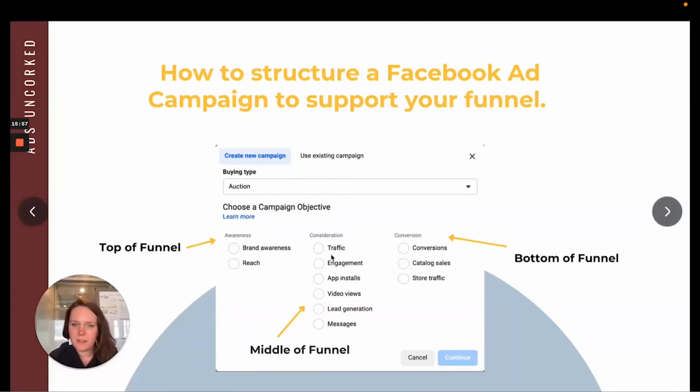So top of funnel, here it is. We're building awareness. We can either run a brand awareness ad or a reach ad. Middle of funnel, this is where we are running ads if we want to run traffic to a blog post, engagement on a post, whatever it might be, you can run this middle of funnel. That's typically what this consideration column is.